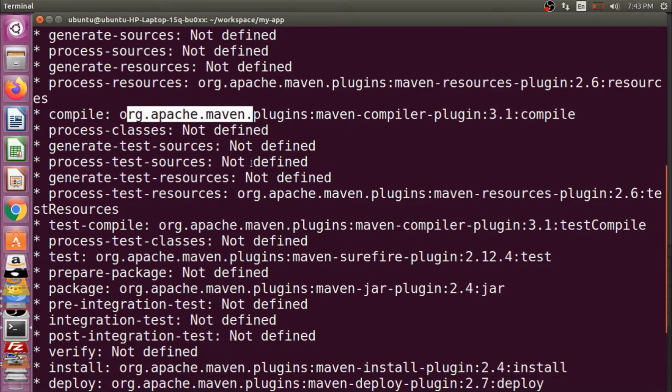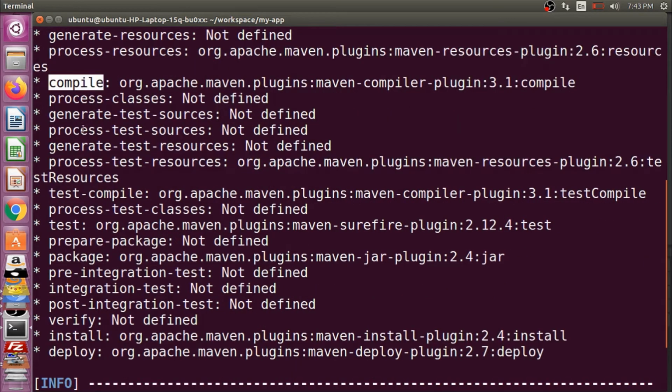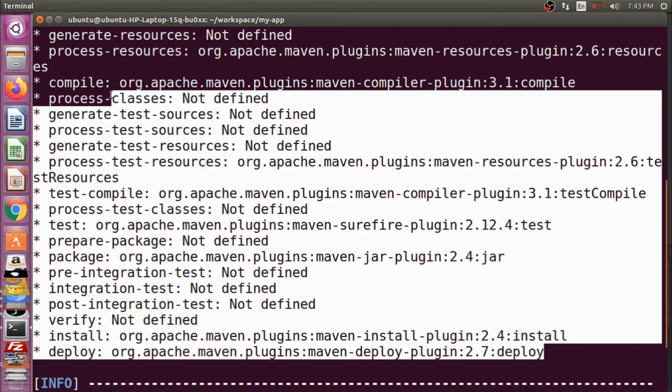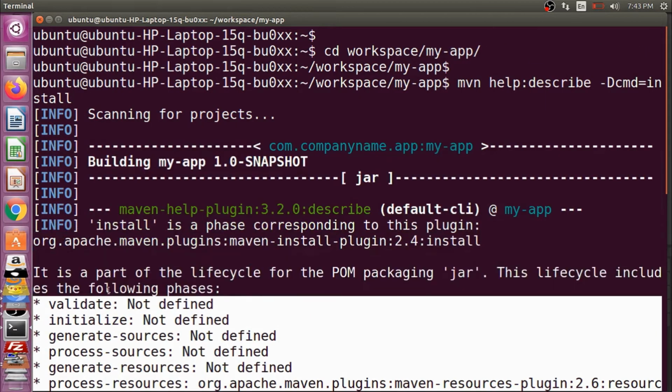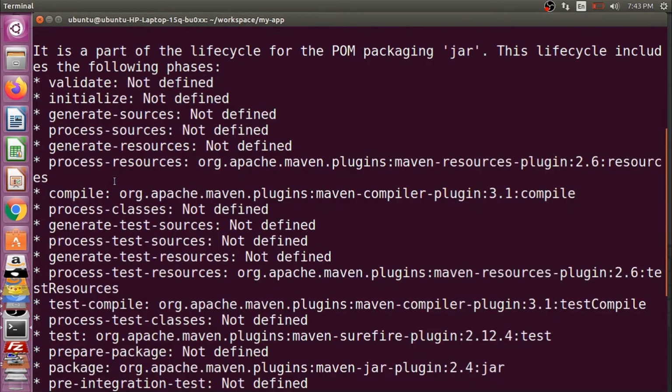That is, for our project in the default lifecycle, the order in which the phases will get executed would be process resources, compile, process test, test compile, test, package, install, and deploy. Out of all these 23 phases, only 8 phases are available to our project, not all of them. Why is it like that?